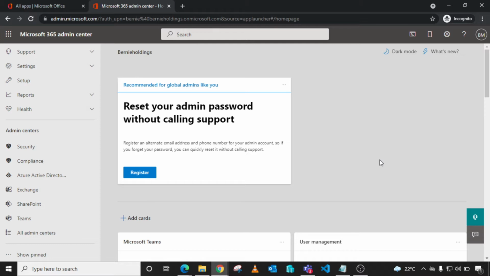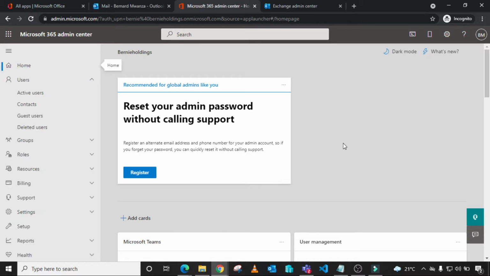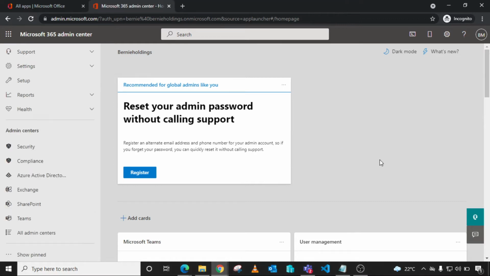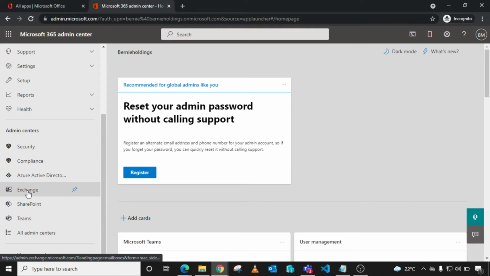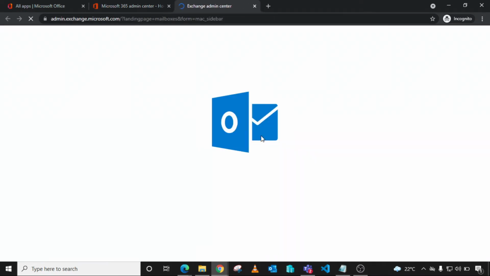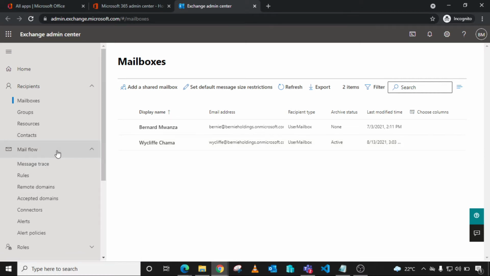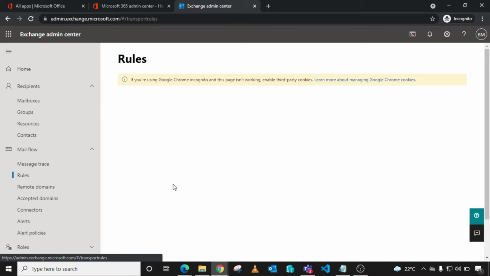So the way you configure a disclaimer is you use the Microsoft 365 Exchange Online Admin Center. You need first to be logged in as a global administrator. I recommend that you log into your tenant as a global administrator just to avoid the other role-based stuff. So I'll quickly launch Exchange Online Admin Center, and then head over to Mailflow, then select Rules. As you can see, I have no rules that I've created within my Exchange Online.